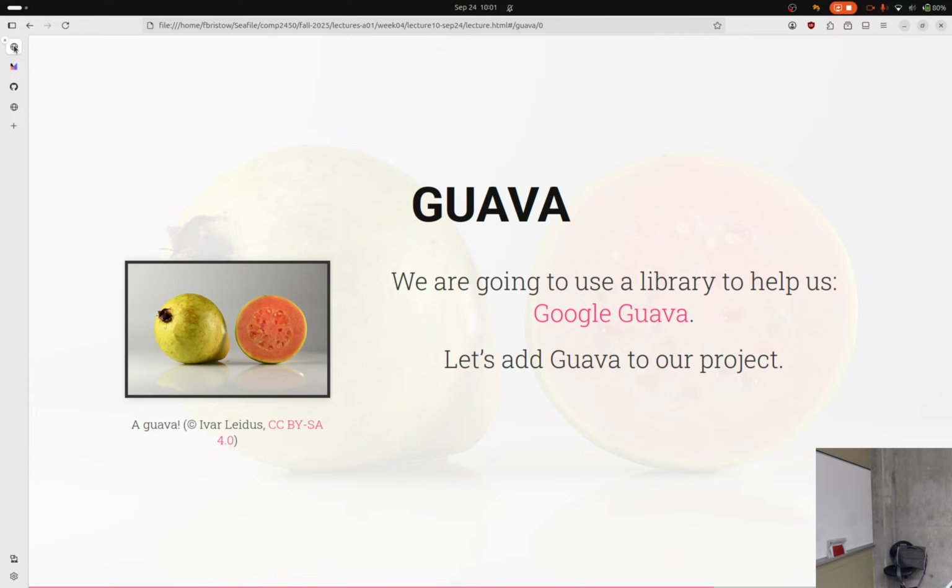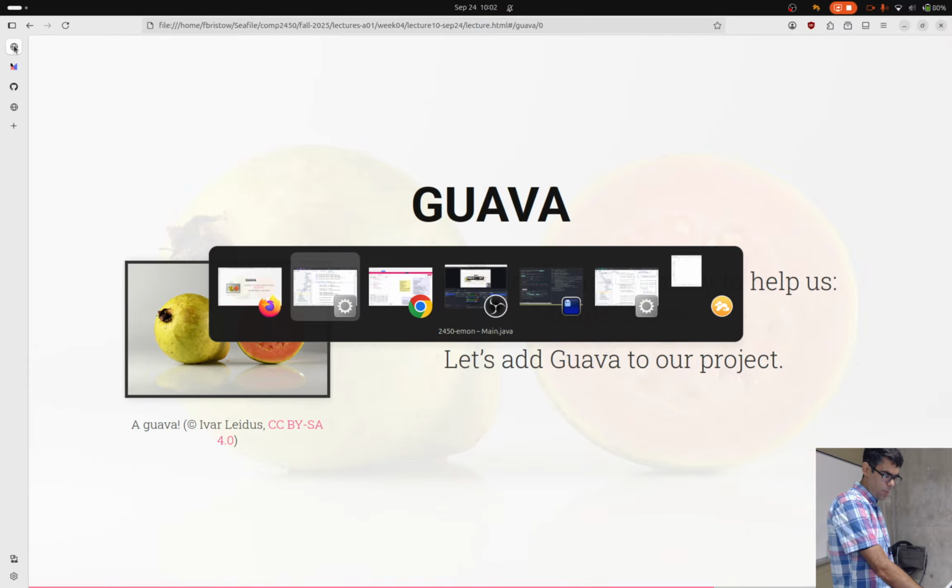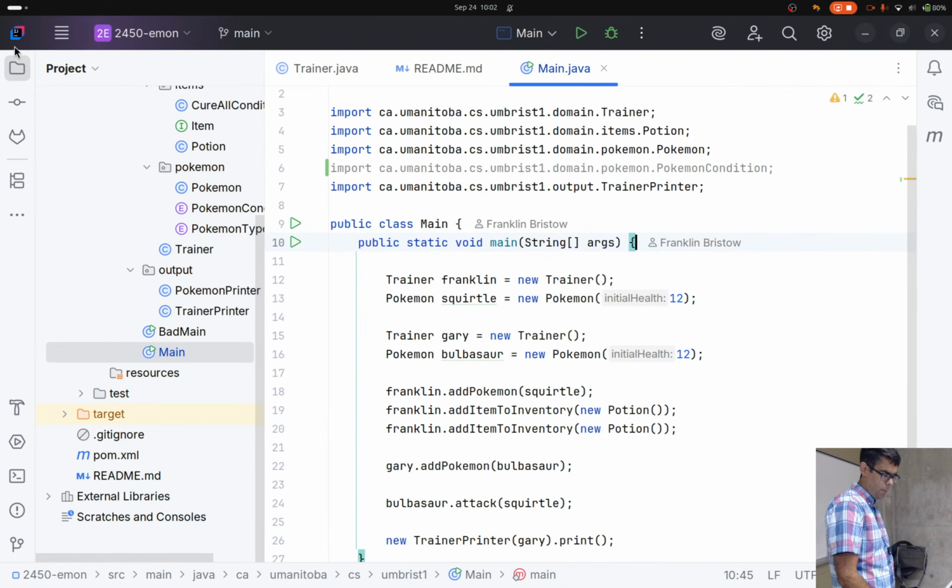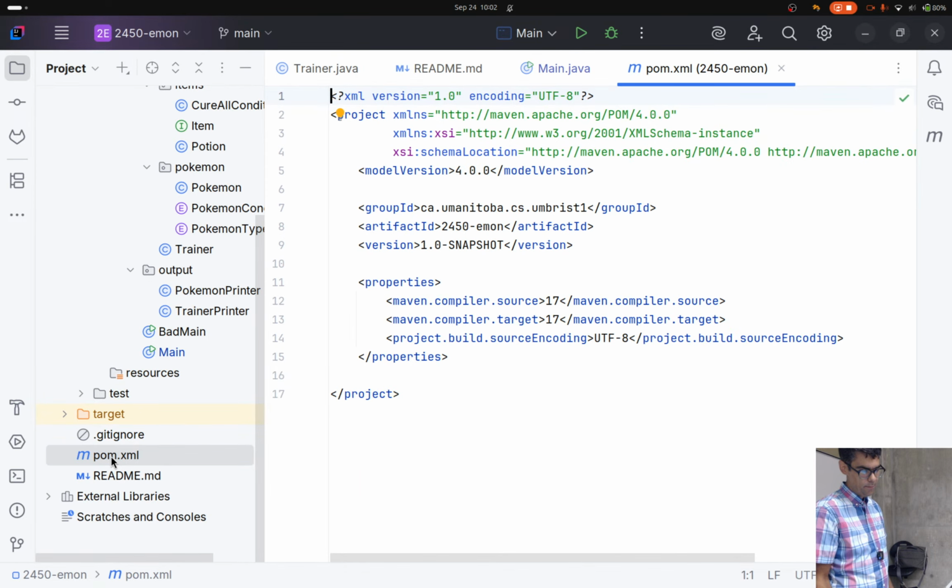So the very first thing I want to do is add Guava to our project. I welcome you to follow along with me if you want to, either with your own project here or with the 2450 Amman example that we have been working on. The way that we're going to add Guava to our project is that I'm going to open up this file pom.xml. This was the file that got created when we first made our project, and this was one of the things that might have shown up when you initially created your project with IntelliJ.